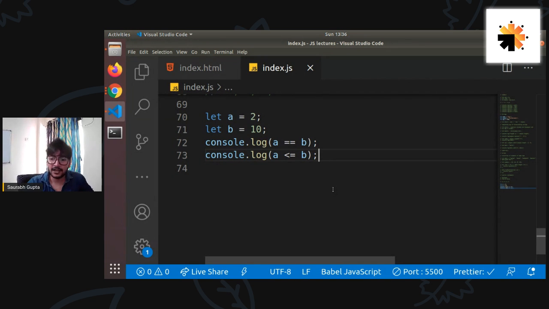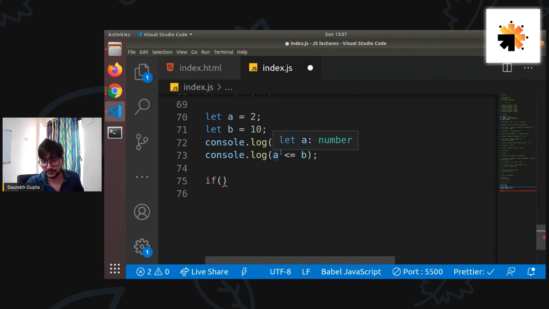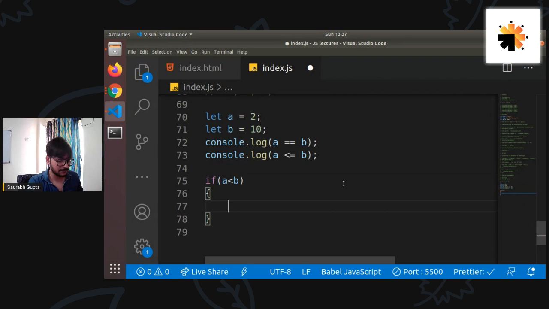Fine. Now let's see. This is just me checking the conditions if they are giving me true or false. Now what we can do is convert this into some kind of statement. For that we have something known as a control statement, that is if. Right now we are just checking if they are true or false. But if we want, we can do some particular task with that true or false. So we can use something called an if statement. You can write if a is less than b, perform something.